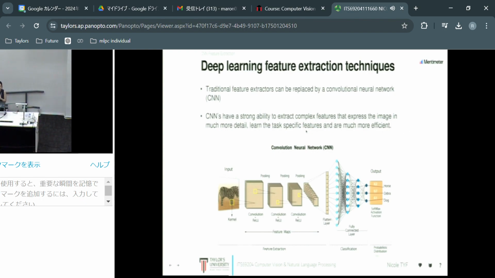So we are trying to say that this traditional feature extractor, the corner detectors, can be replaced by convolution neural network because they have a certain ability to extract these complex features and also be able to express the image in more detail. So what we are trying to say is that this convolution neural network, they are so powerful that they are able to learn a specific task or feature more efficiently than those corner detectors.